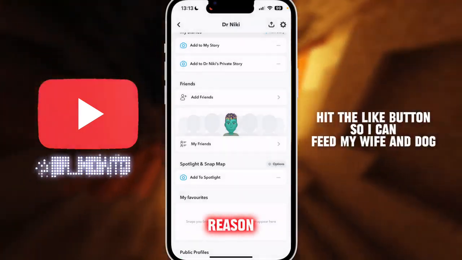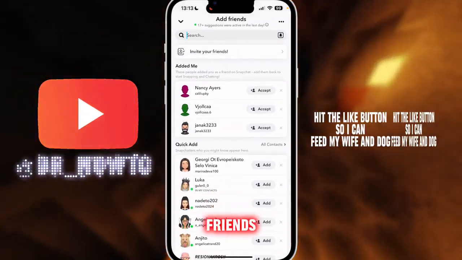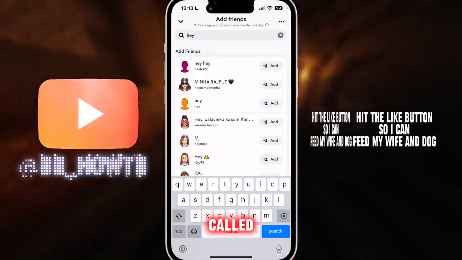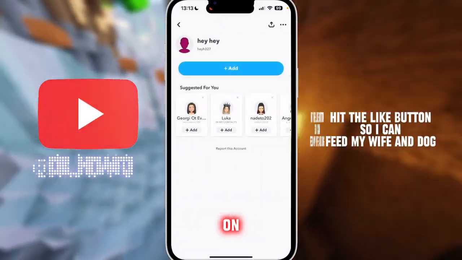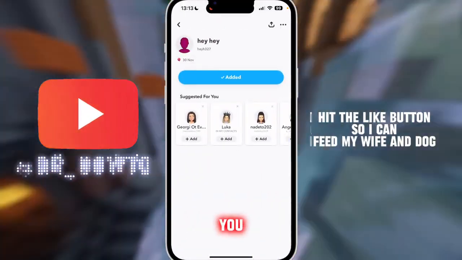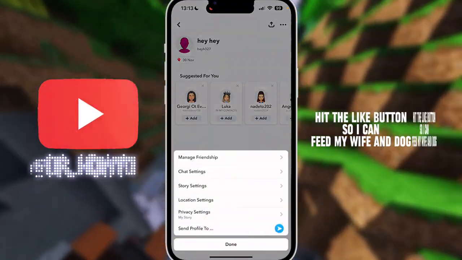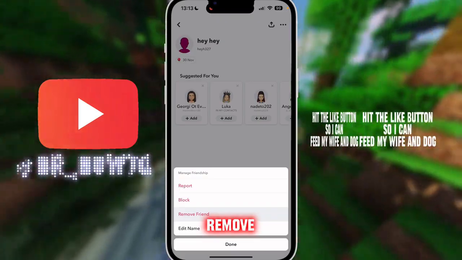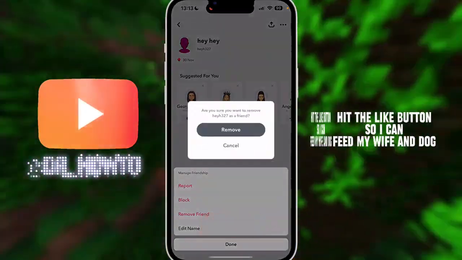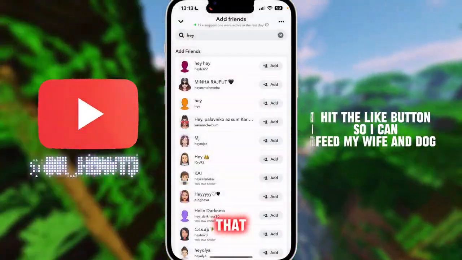for some reason, all you have to do is click on add friends. And for example, let's say that this friend is called Hey. All you have to do is click on this friend's profile. Let's say you've sent the request, just like here. You want to click on the three dashes at the top right corner, manage friends, remove friends. That's all you have to do to do that.